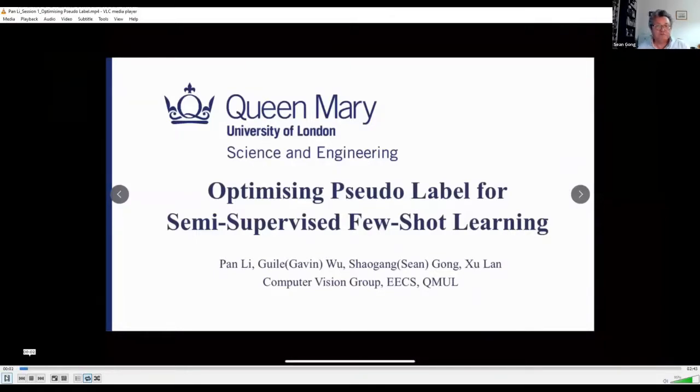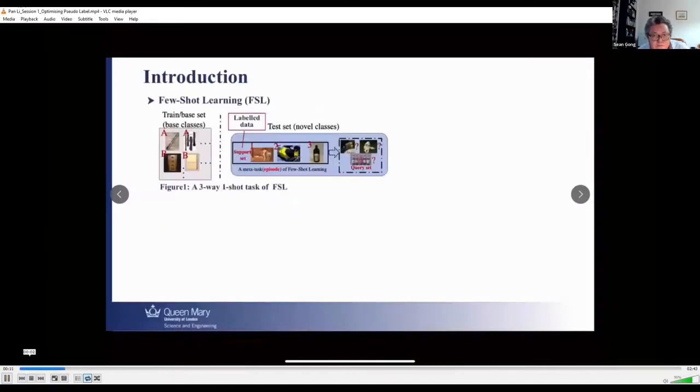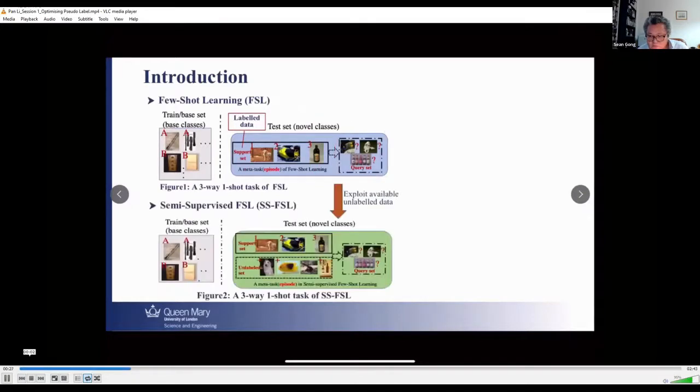Hello, everyone. I'm Pan Li, a second-year PhD student, supervised by Professor Shaogang Gong. This work aims to optimize pseudo labels for semi-supervised few-shot learning. First, we will introduce some related settings. For few-shot learning, given large-scale labeled data from base classes and several labeled samples from novel classes, we need to train a model which can well recognize the data from novel classes. But in many realistic settings, there are some available unlabeled data. This formulates the setting of semi-supervised few-shot learning.